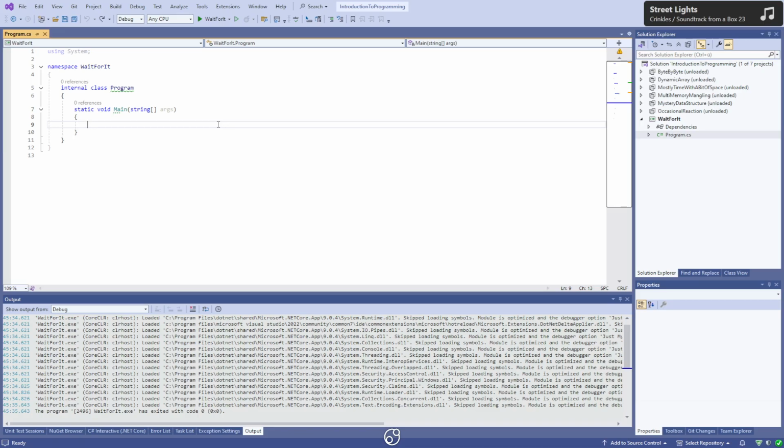Remember threads from, I want to say 2 lessons ago, I think it was. It was the ability to run code in parallel, to have different parts of your code be executed at the exact same time.